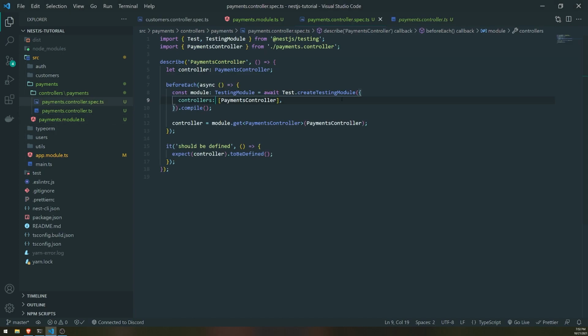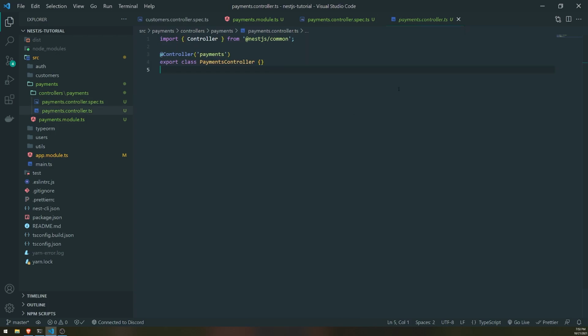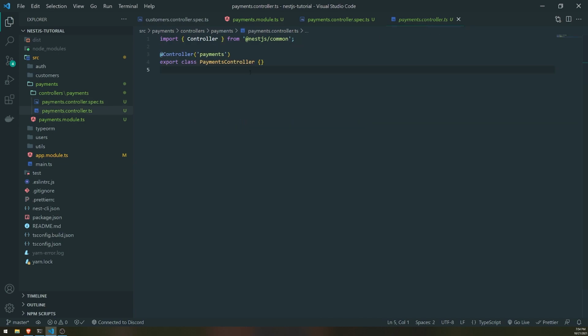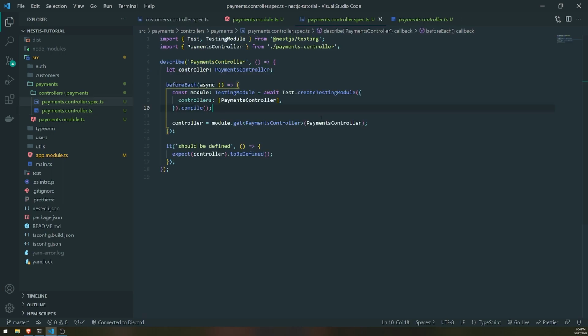So for example, our PaymentsController class, well, first of all, this module is going to require the PaymentsController. Right now we don't have any other dependencies. We only have a controller, so this is all it's going to do. And once that's done, it's going to compile everything. Once that's compiled, we can retrieve the actual controller from the module by calling the get method, and it's going to give us the instance of the PaymentsController.